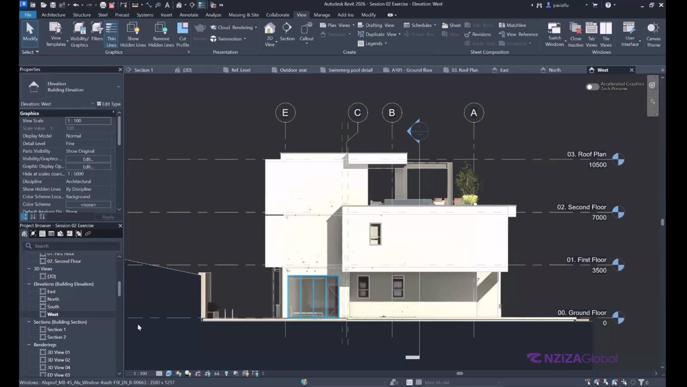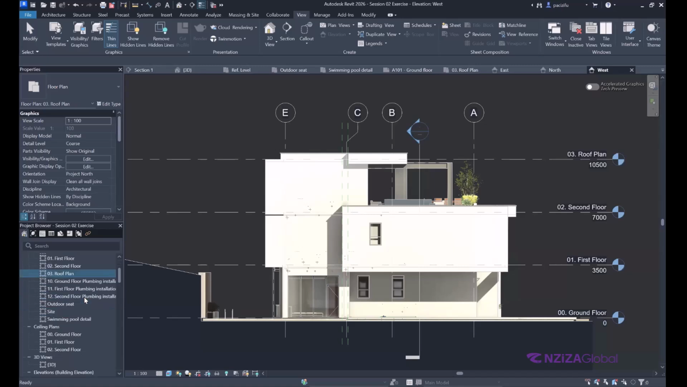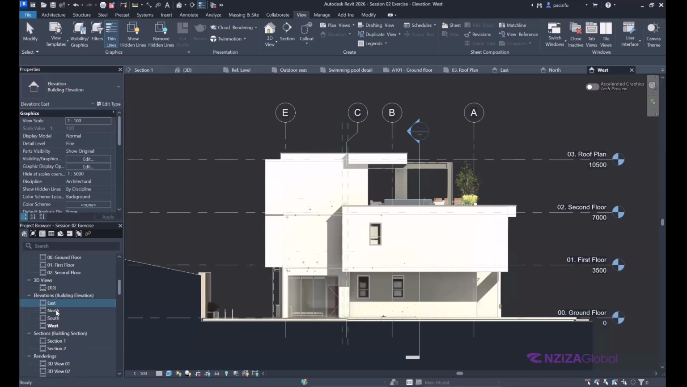We're going to create a paper of ground floor, a paper of first floor, a paper of second floor, and a paper of roof plan. And you go for elevations. Have the paper of east, north, south, and west. Then put all of them on the paper.